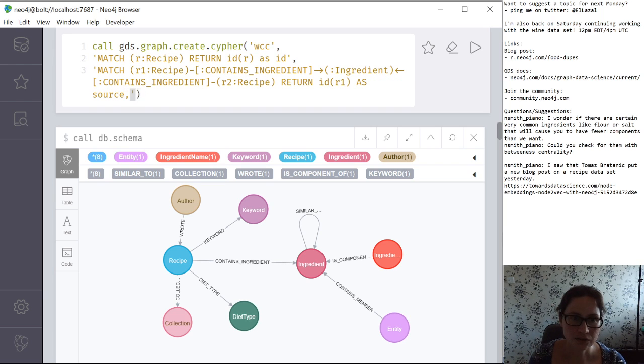So as source and then ID R2 as target, and let's just quickly add in that bit. We're just going to say where ID R1 is greater than ID R2. Okay, so we're just going to stop that. I'm just using the internal IDs as a comparator, just so that we stop it doing that double path.